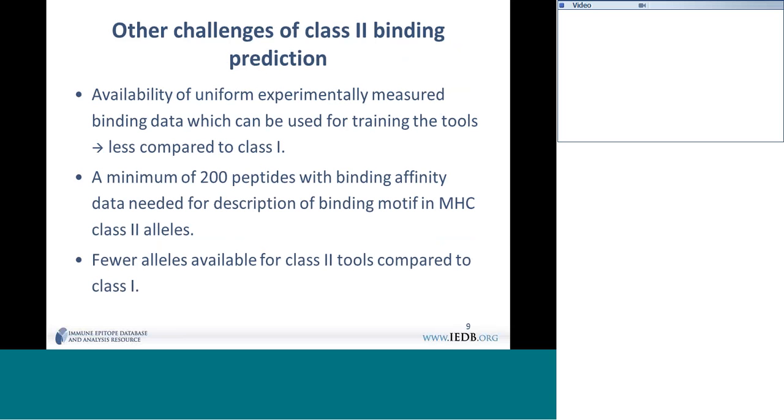And another challenge is that we have less data for class 2 binding compared to class 1. So we have so many alleles available for prediction. You can see in the class 1 binding prediction tool, we have so many alleles for which we have algorithms available. But in case of class 2, we don't have that many alleles available, and the species is also limited. We have only human and mouse. For mouse, we have only a few alleles available for prediction.